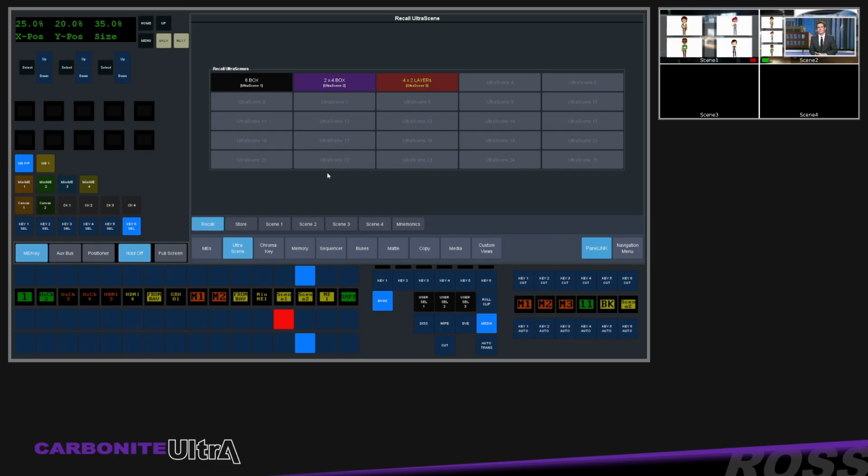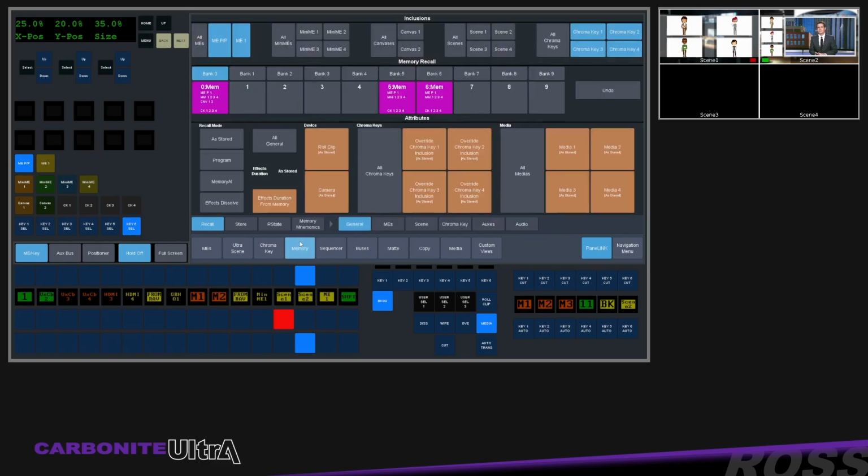For more complex effects, you can still use the memory system. And here you'll see that scenes have now been part of the inclusions. So you can build up scene effects for moving DVE boxes using effects dissolve and interacting with them. The thing to note is that scene recalls do not trigger the UltraScene and change the layouts. So when you're playing with UltraScenes within memories, they can recall sources and change all keyer settings, but they cannot change the assignments of layers to scenes.